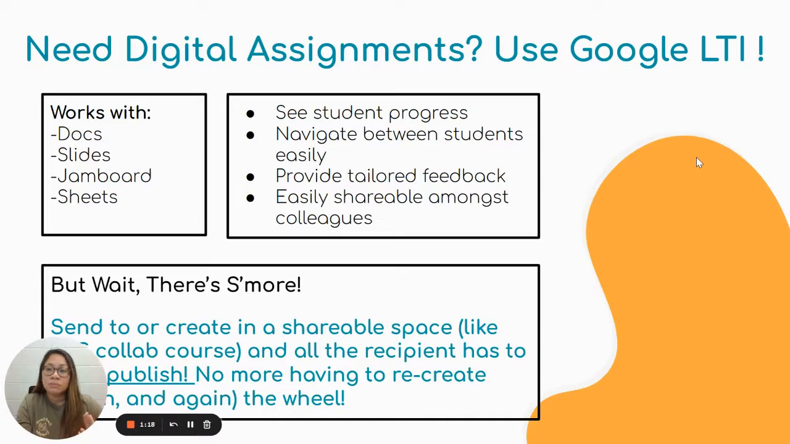So with the Google LTI, it works for the assignment. You can use Google Doc, Google Slides, Jamboard, and Sheets. And what's really great is once you assign it, every single one of your students will have it. You'll be able to track their progress. You'll be able to navigate easily within each of your students' work. You can provide tailored feedback, and it is also shareable amongst your colleagues.